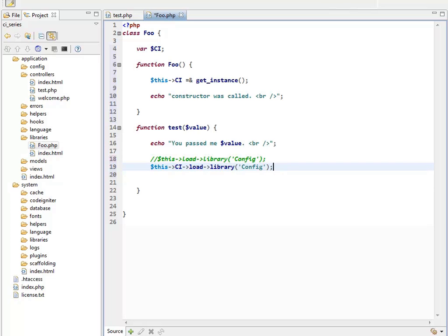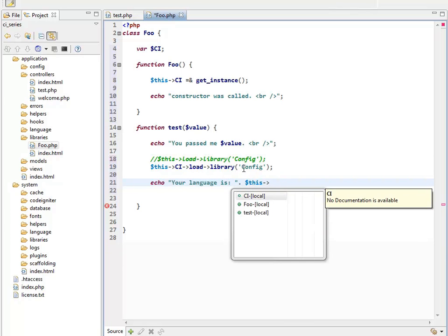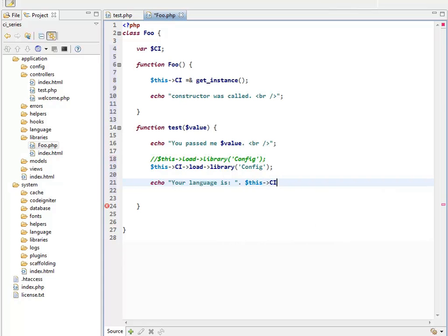And let's say I want to see my language setting. Echo, because I'm just going to use this config library that I loaded. Your language is... Now to access this library, I still have to go to the CI and then the name of the library and then the function inside the library, and I just want the language. So this item is under the config library. We didn't cover the config library, but it's very simple. It just gets the configuration of your framework.